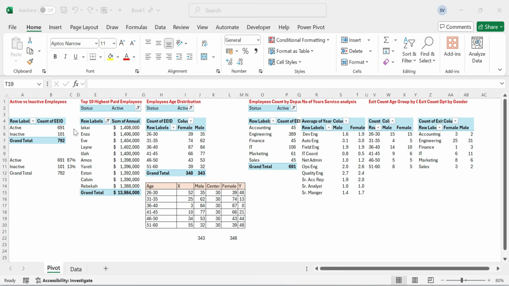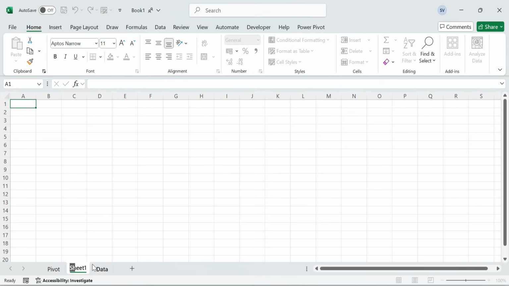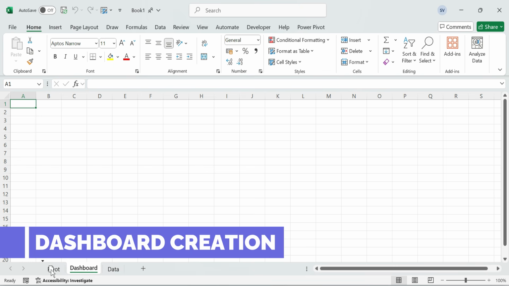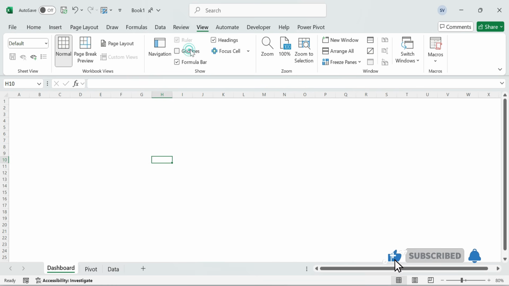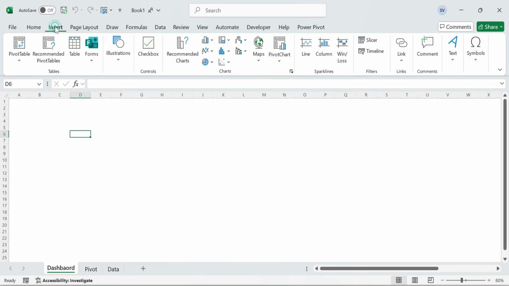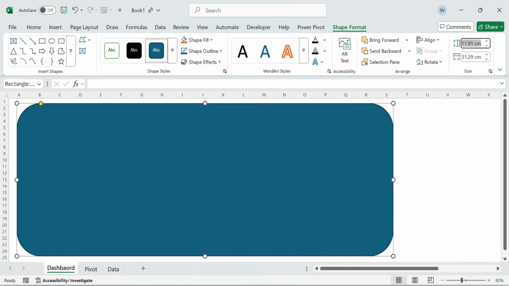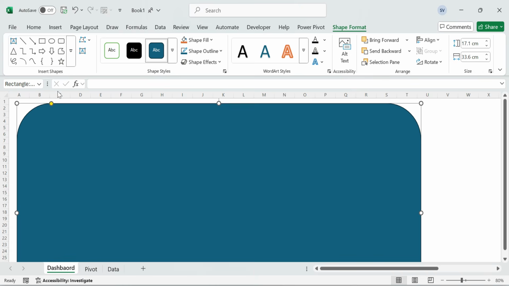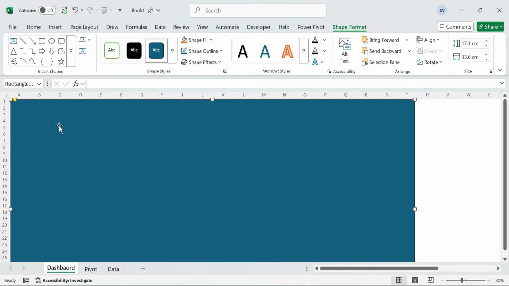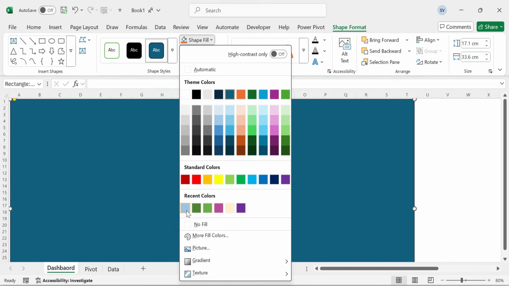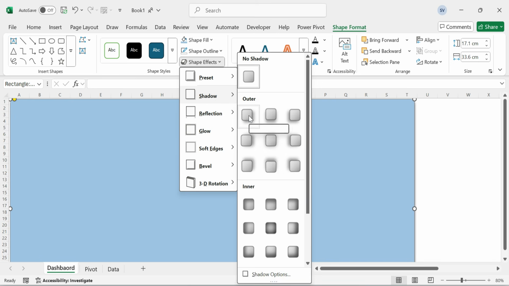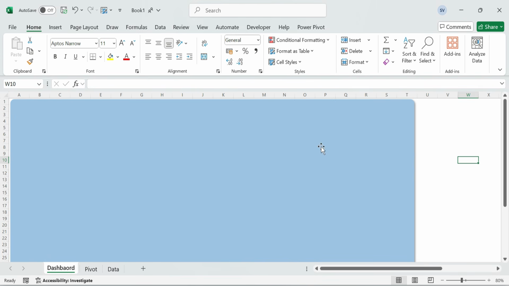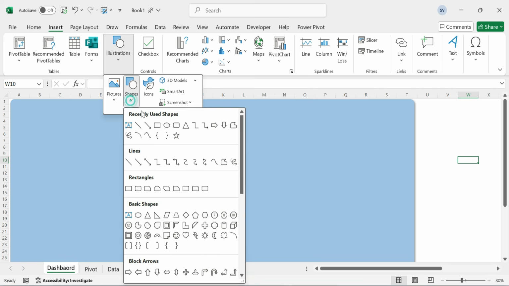Let's move on to designing the dashboard layout. Add a new sheet, rename the sheet to Dashboard for clarity. In the View menu, uncheck Grid Lines for a clean workspace. Insert a background shape and choose a rectangular shape. Drag and resize the shape. Remove the outline and add a shadow effect for a polished look. Designing the dashboard header framework.